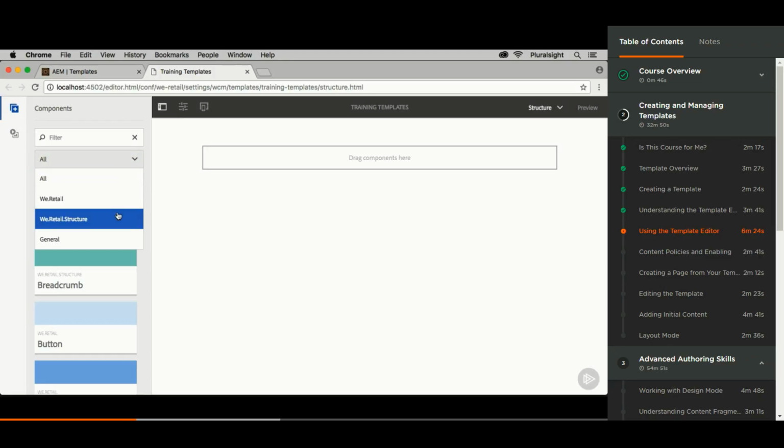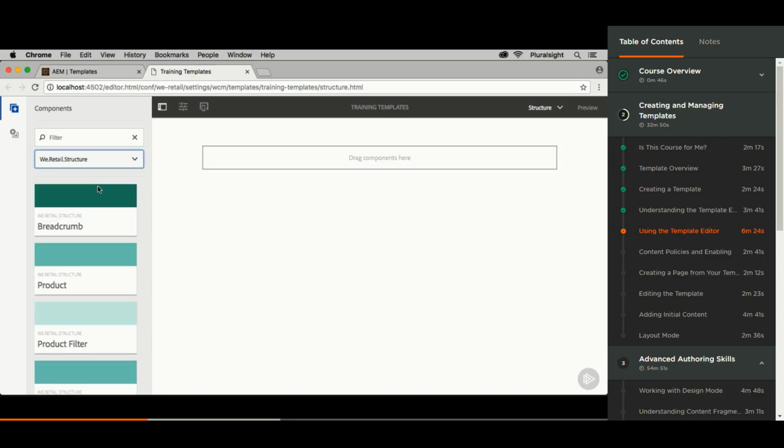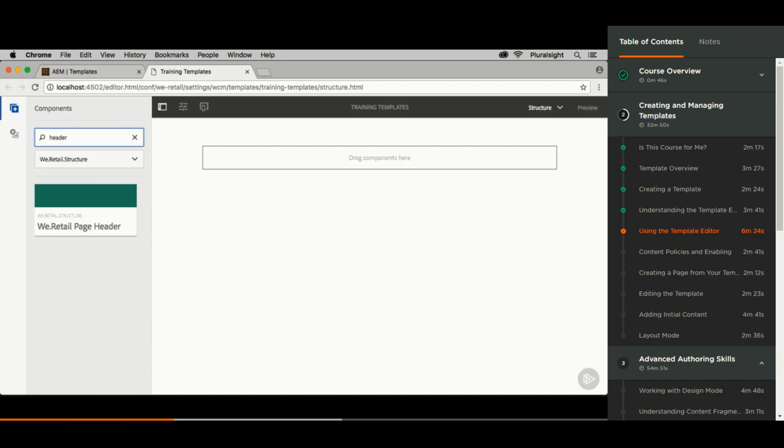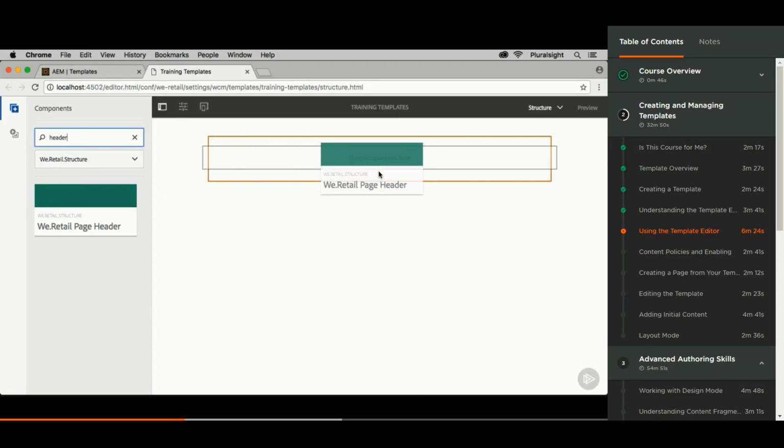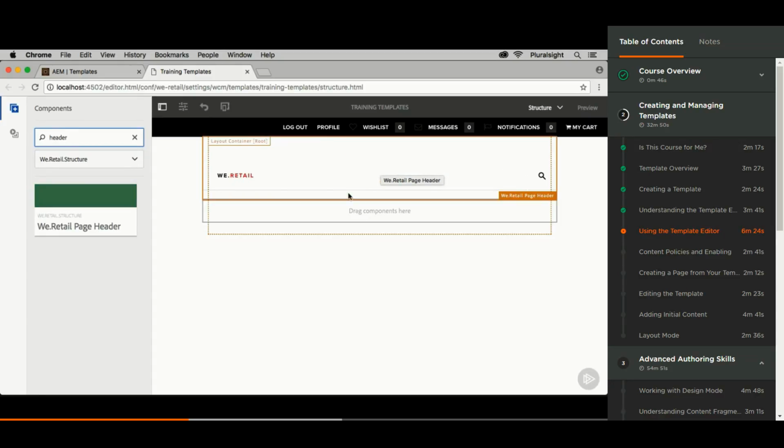Because this is a blank template, we clearly need to add some structure to it. So we're going to come over to the We Retail Structure section, and you'll notice that the components filter to show you only the components associated with We Retail Structure. There's still quite a few, and what we're looking for, of course, is the header and footer components. So you can use this filter text field to start typing in header, and once you press return or enter, you'll notice that the list filters, and we can now see the page header. We're going to drag this header into this component placeholder. When you let go of the mouse, you should see the header.